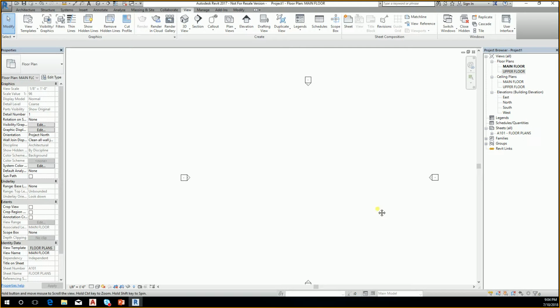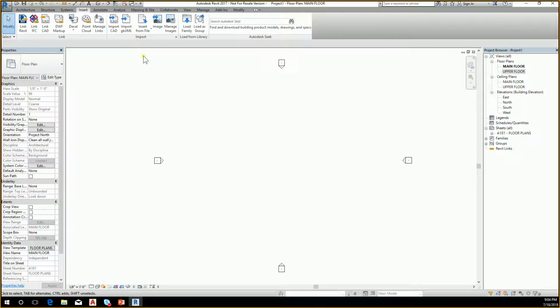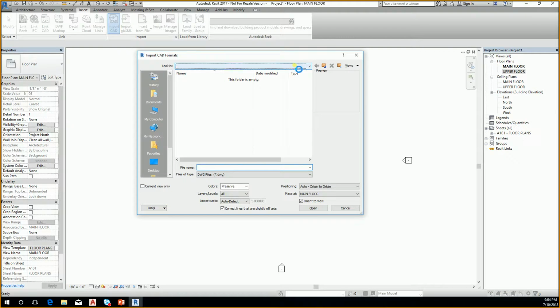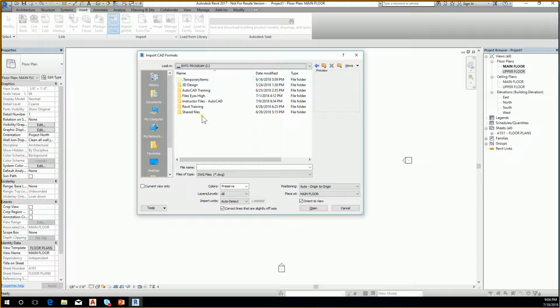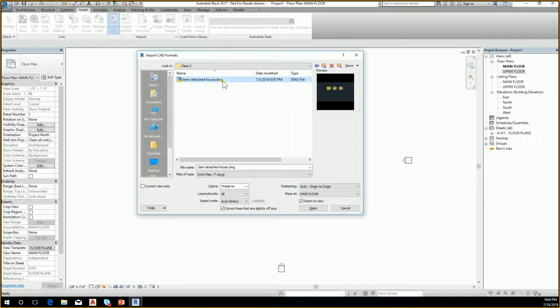So now that I have all these visibilities changed, I'm gonna insert a CAD file that I have of this house that I want to create, so that I can use it as a guide, right? So we go to Insert tab and select Import CAD. And we are going to search for that file in my computer. So it is under that folder there, Revit Training, Class Resources, Class 3, and it's called Semi-Detached House.